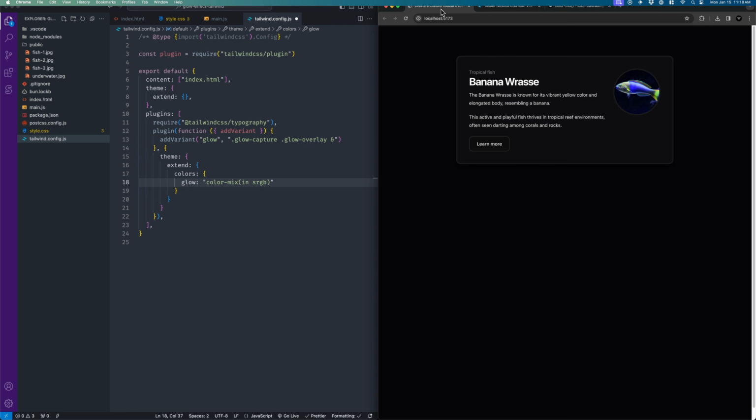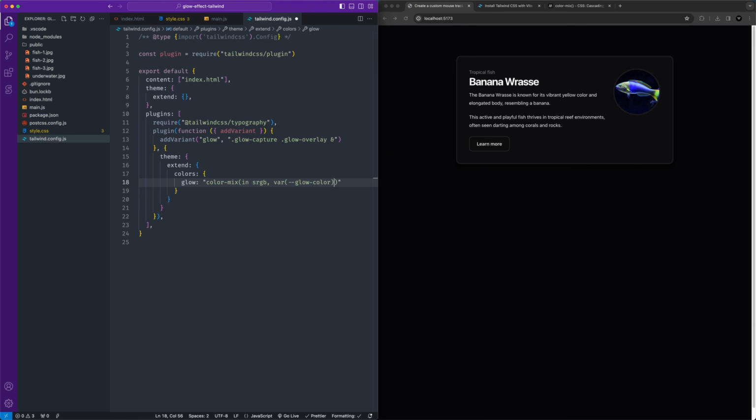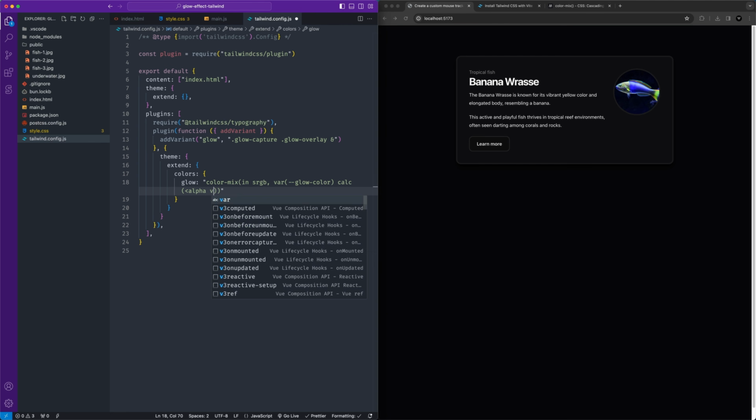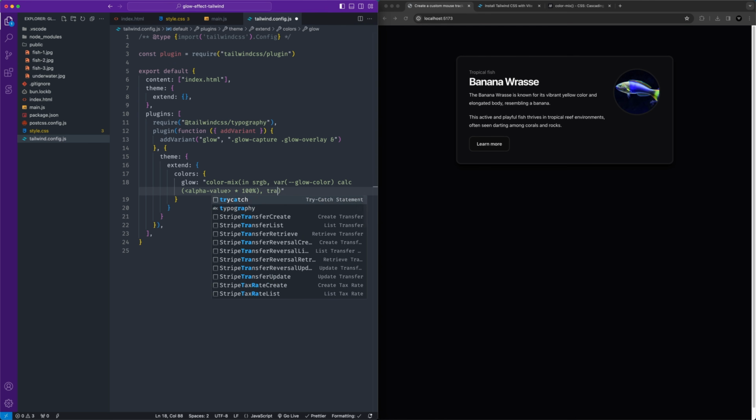So then within that, we'll add the properties that are going to be based on our CSS variables. We'll start with that, and it'll be calc after that. Inside of that, we will add alpha value. It's part of Tailwind you can kind of hook into. It gives you the ability to use your transparency values in the class names. And we'll multiply it by 100%. After that, we'll fall back to transparent.